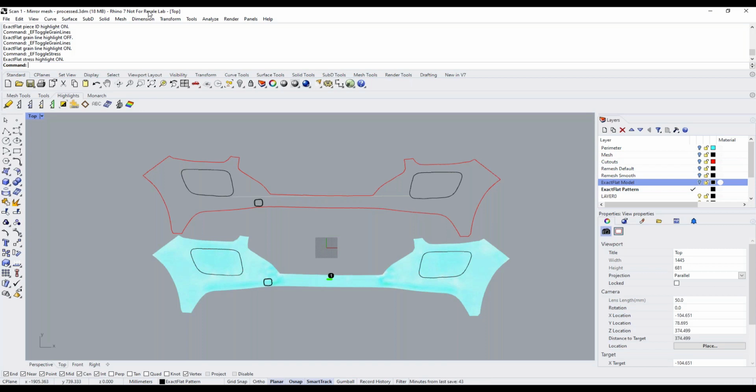Okay. Next question is from Adam. Were those cutouts in the bumper just projected from their 3D shape onto the 2D version? Those cutouts also have to have shrink to accommodate the stretch.